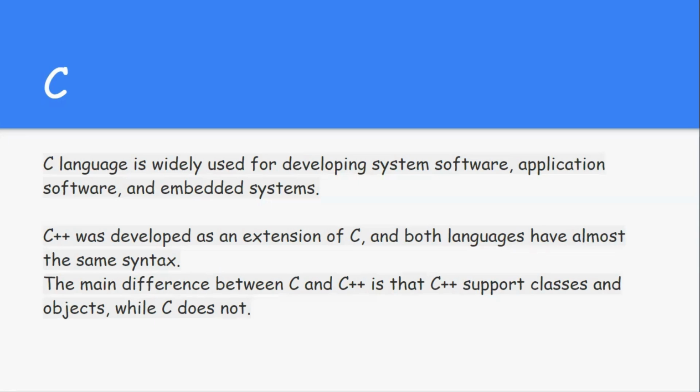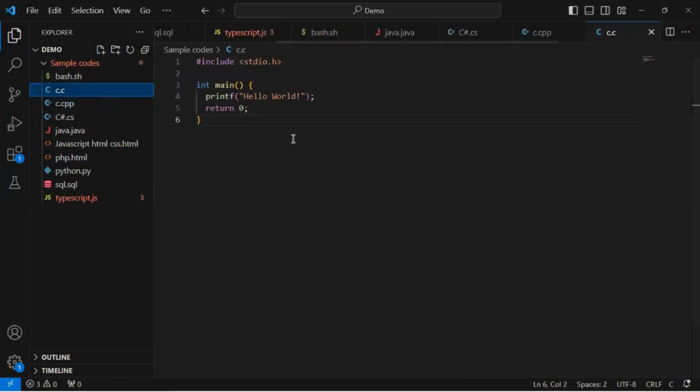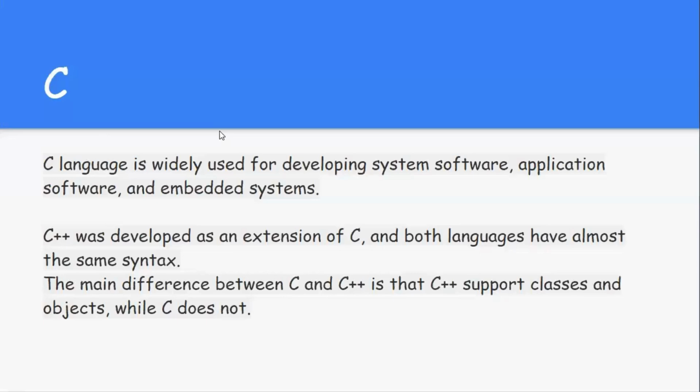The main difference between these two languages is that C++ supports classes and objects, while C does not. Okay, so C is really being used quite straightforwardly for some fundamental functionalities. And here is what the C code looks like.